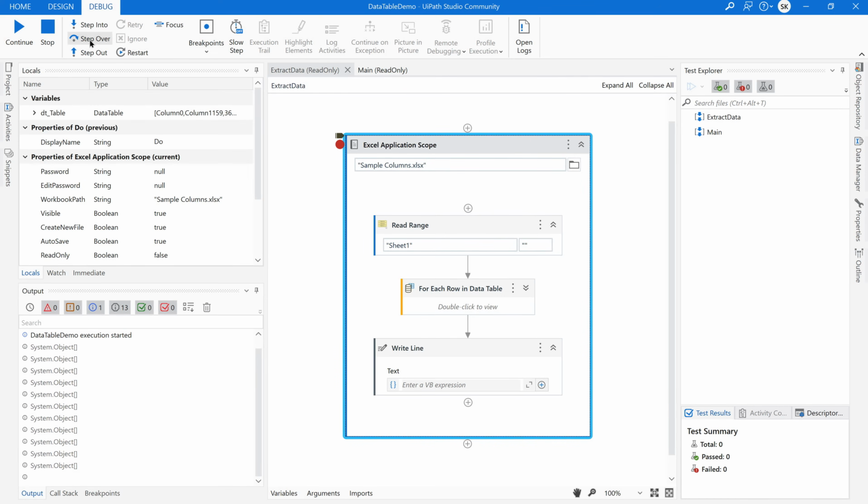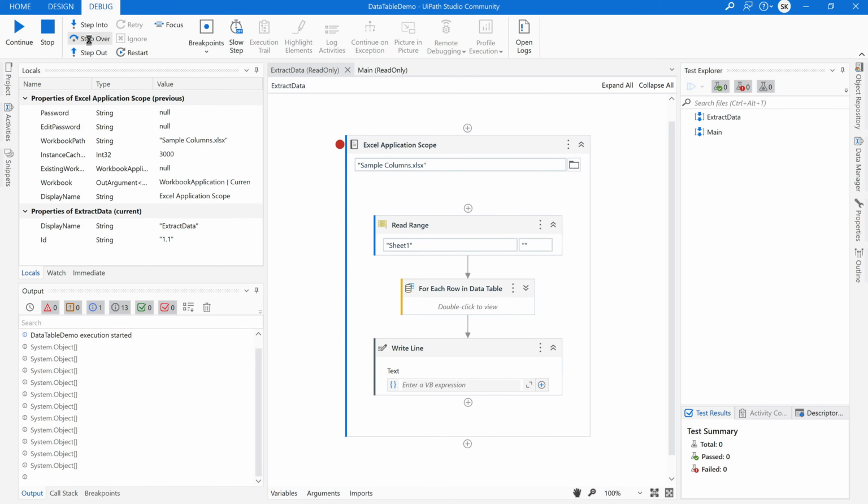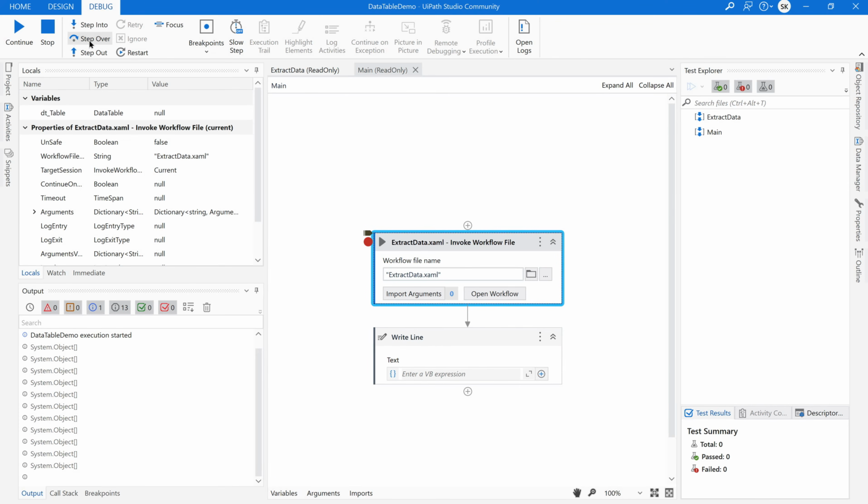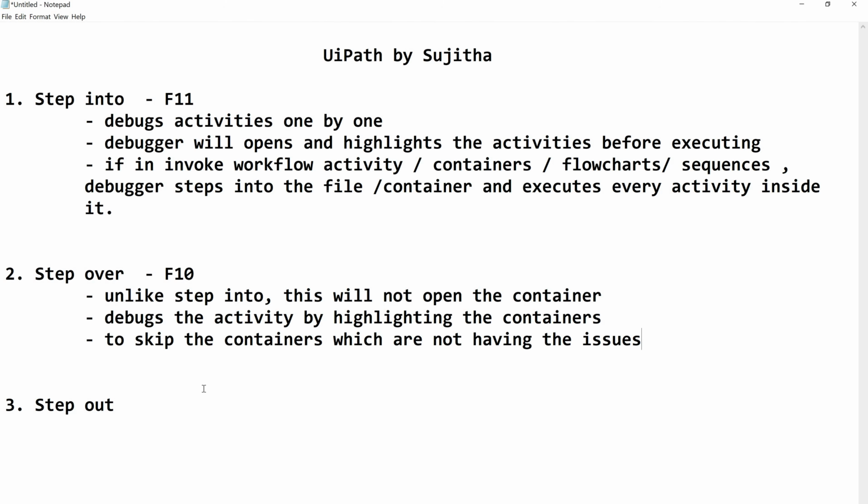Just wait. So what happened? It is not going inside this. Understood? It is not going inside the container, rather it has executed. You could see from the output panel, right? That's it. So it is stepping over, right? It is not going inside the containers. Understood? So now just stop this, go back to our notepad, right?